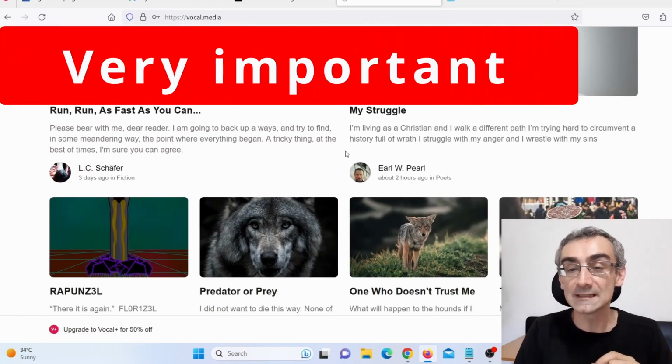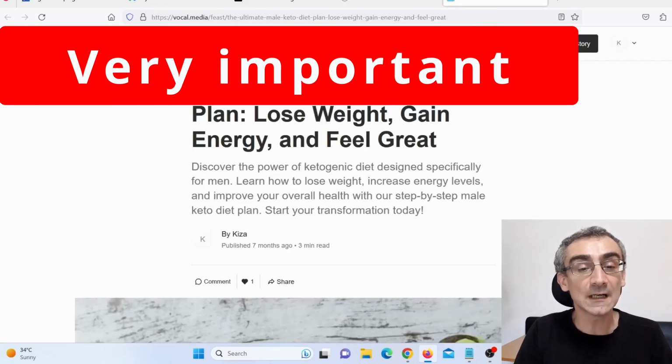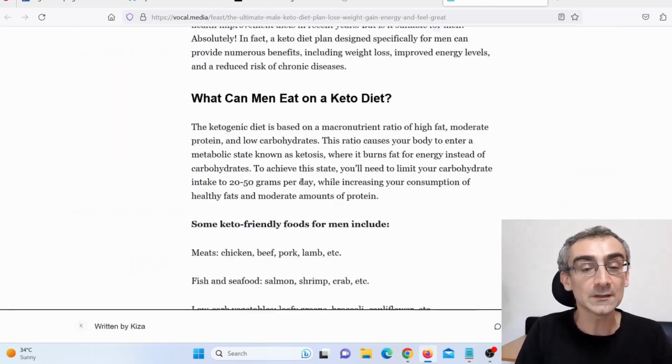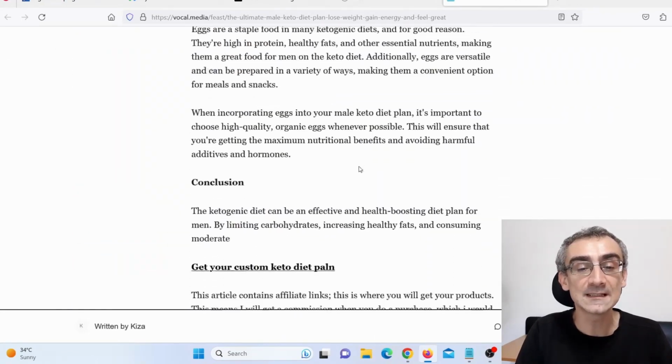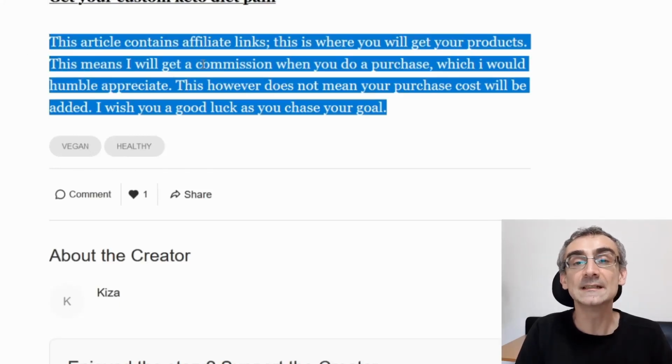But I will tell you this is really important. This is one of the articles that I published on vocal.media. When you publish your article, at the bottom you need to add an affiliate disclaimer. You need to say something like this, that this article contains affiliate links. That is really important because otherwise your article won't be approved. That is why you need to add an affiliate disclaimer.